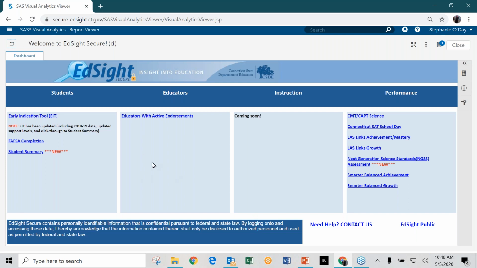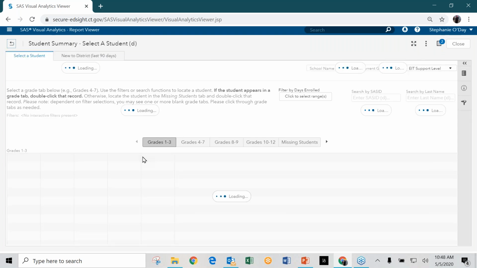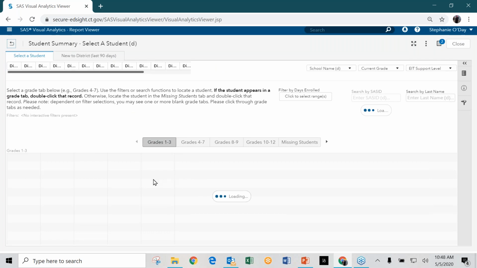So welcome to the EdSight Secure homepage of the dashboard. And again, you'll see those 2 links to get in to the student summary. You can either go through the early indication tool or directly to student summary. Let's click on that student summary. Now these are all de-identified data, de-identified reports, so that's why we're able to show you that here live.